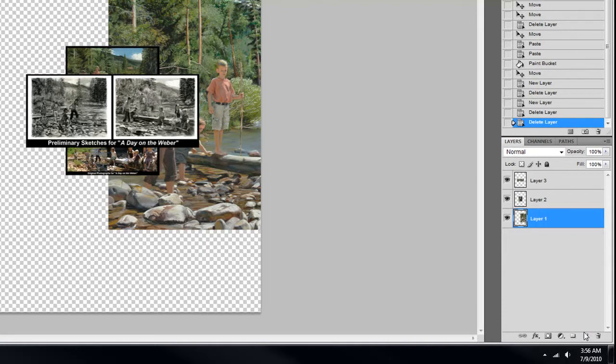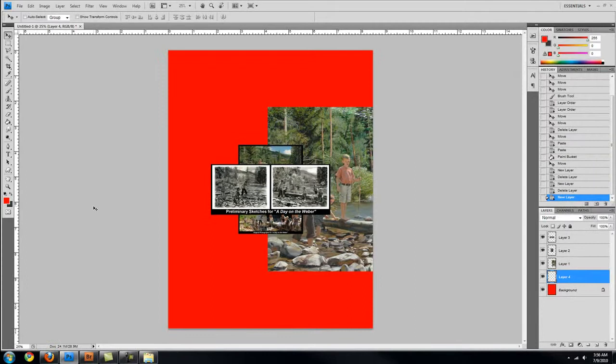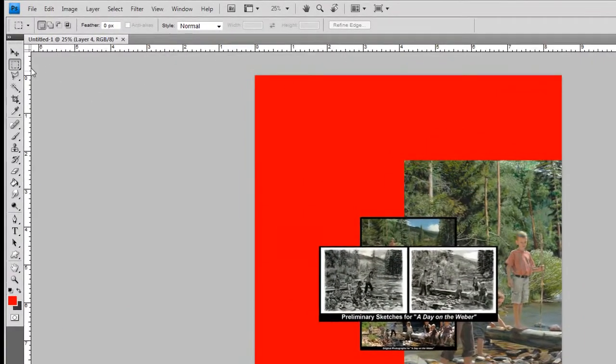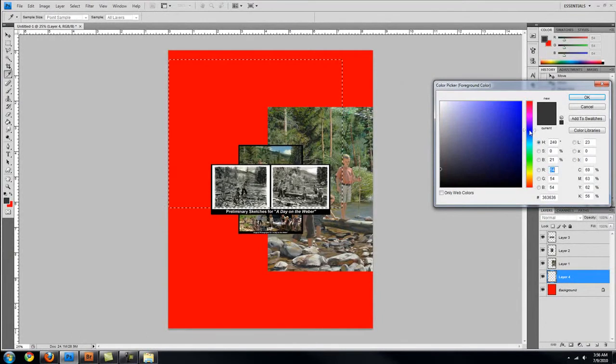Oops, I just deleted that, sorry. Make a new layer. And M for marquee, which is this tool right here. This tool really just drags this around. I want to keep that red for fun. And make this blue.